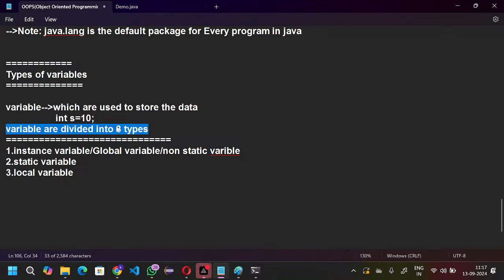Variables are divided into three types. Instance variable, also called non-static variable, and the second one is the static variable, and the third one is the local variable. We'll try to discuss instance variables in depth, going one by one, and then we'll get the clarity of it.